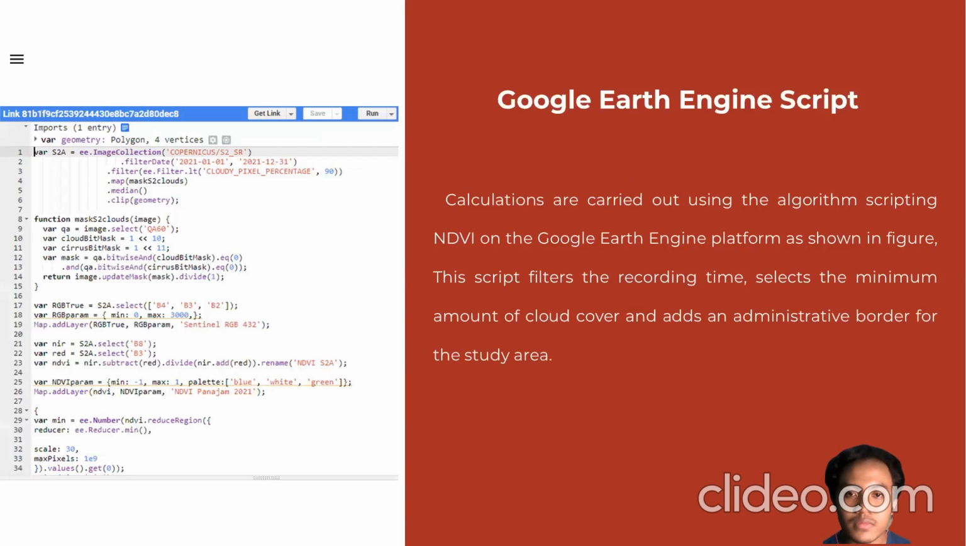Now you can see the script that we use on Google Earth Engine. The calculation was carried out using the NDVI algorithm script on the Google Earth Engine platform, as shown in the right figure. This script filters the recording time, selects the minimum amount of cloud cover, and adds an administrative border for the study area. The next slide will be described by Fanny Nurfarida.